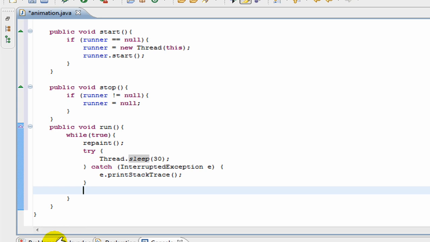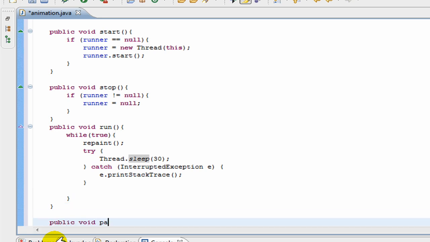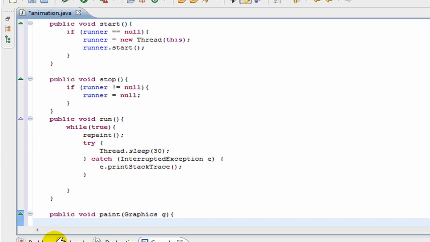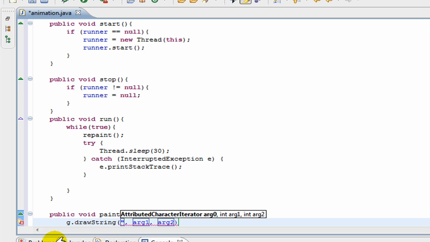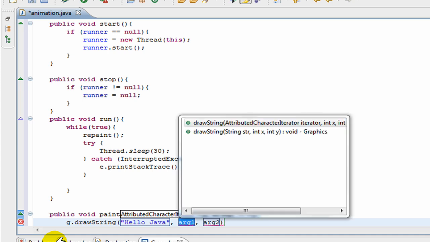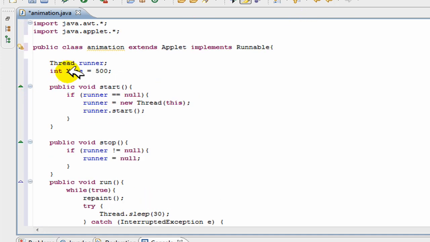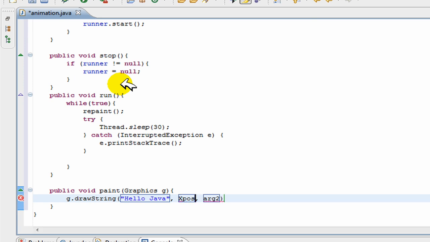Now we're going to create our next method, which is public void paint(Graphics g), the same one I used in the previous video to create shapes. Here we do g.drawString, and we put our message. We can go hello Java, and we put our x position, and remember we declared the variable up there for xpos, so we just put xpos here, and here we put our y position. It's going to stay constant. I'll put 30.